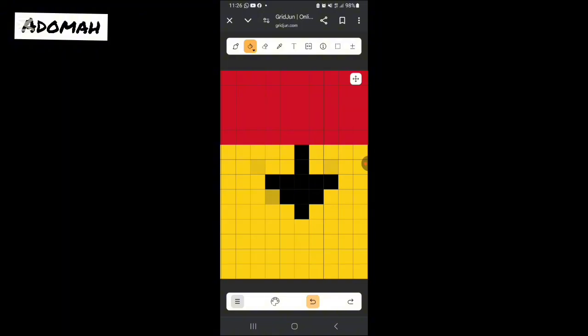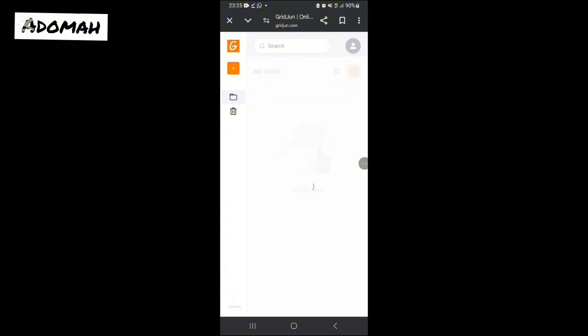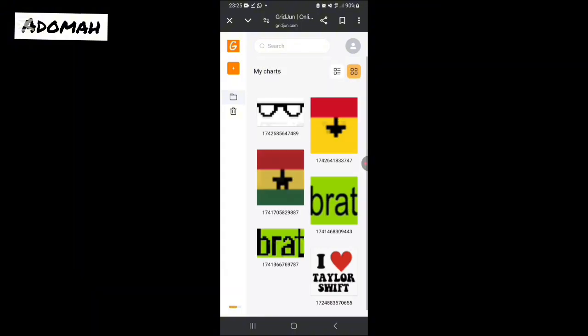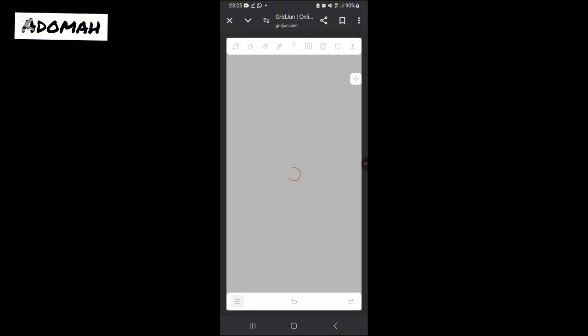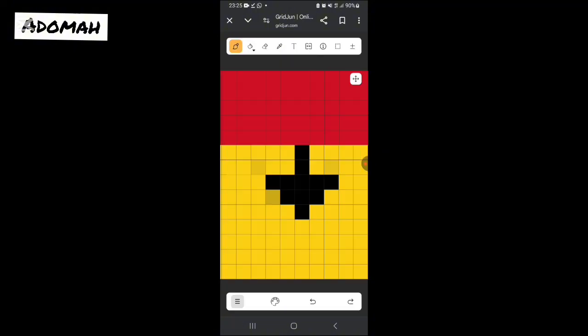If you want simple pixel images with simple color work, this is the app for you, especially for beginners, because I don't recommend that you do very complex projects. You start from small and work your way through to the top.